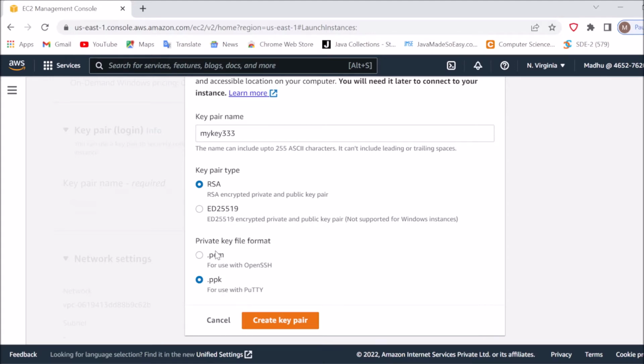We can also convert a .pem file to .ppk by using PuTTYgen, the Putty key generator. If you want, I will create a video on that as well. But right now we will select .ppk and create the key pair.